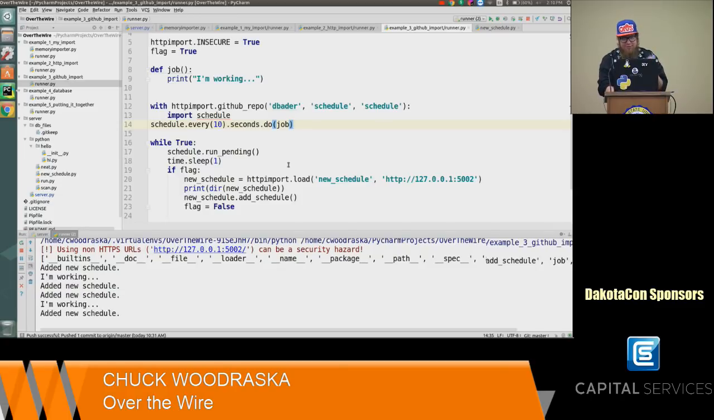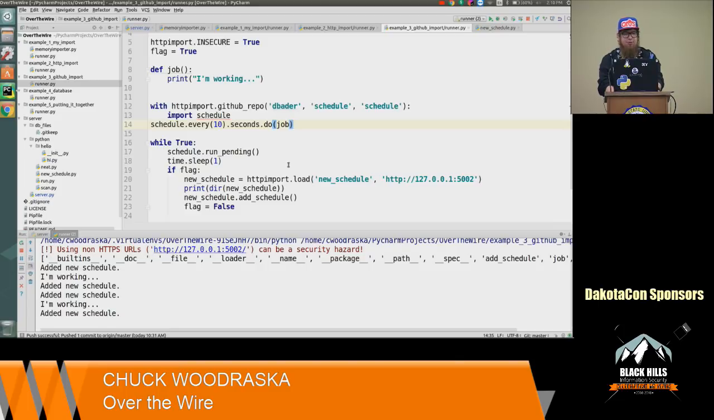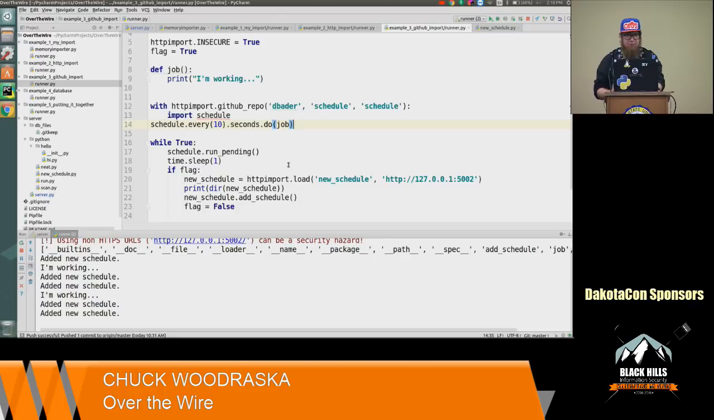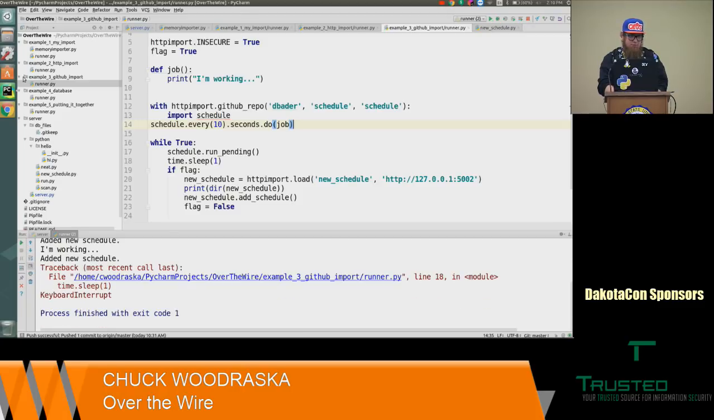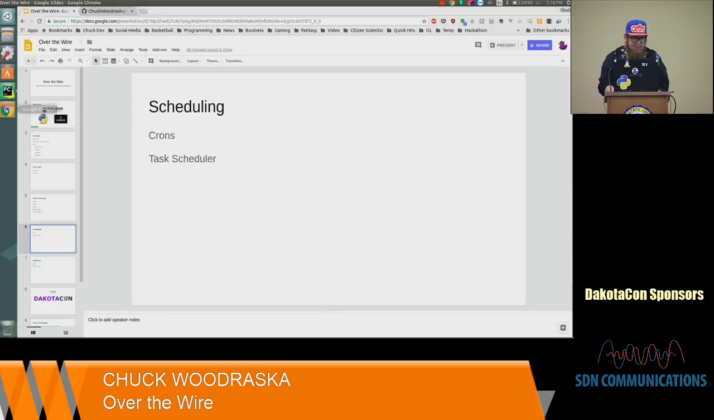And again, we're doing this all in memory, so we didn't touch disk, which is really nice to be able to automate stuff through a schedule and not have to talk to the OS or anything like that and give ourselves away. So that's kind of neat.